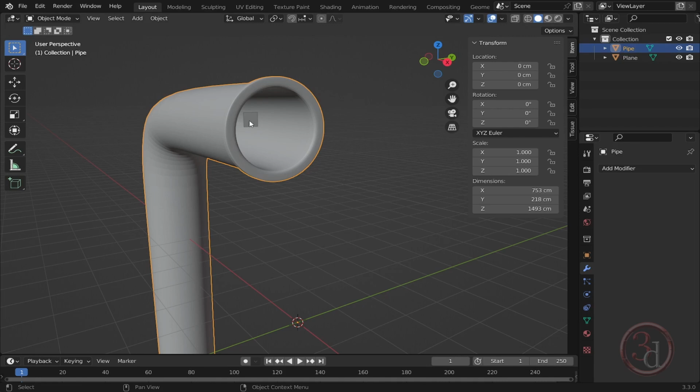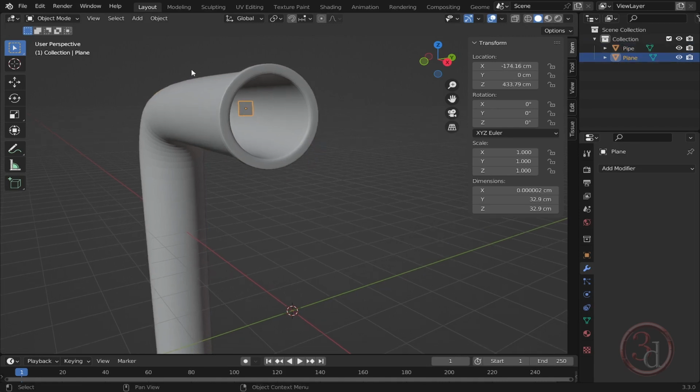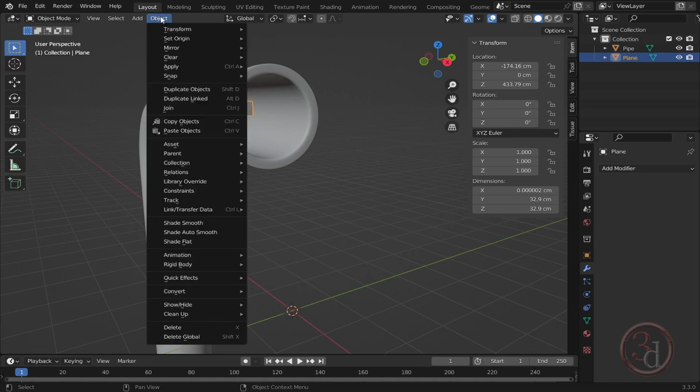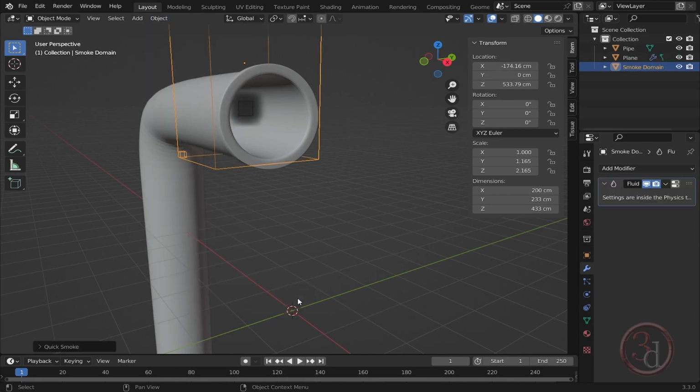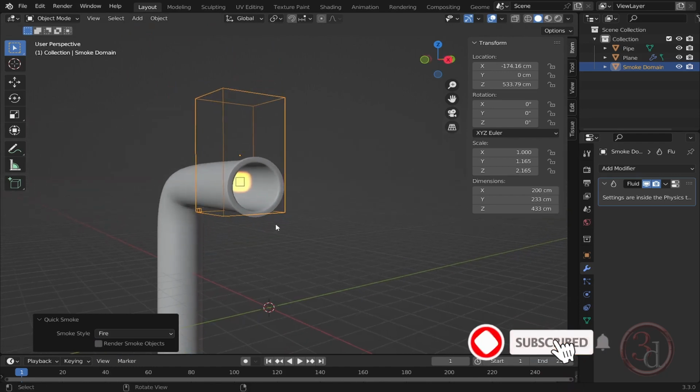Okay, so if I select this plane and come over here, click on object, and under the quick effects select smoke. Once we select this, we get some options over here. So let's expand this. From this drop down we will select fire. Now if you can see, if I start playing, the fire is going upward.